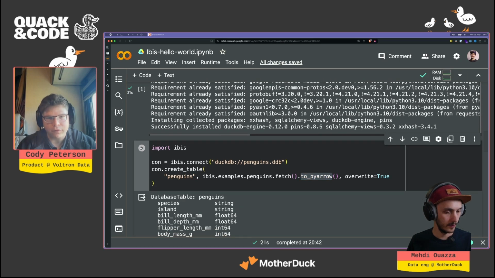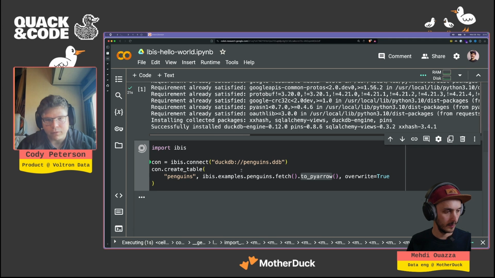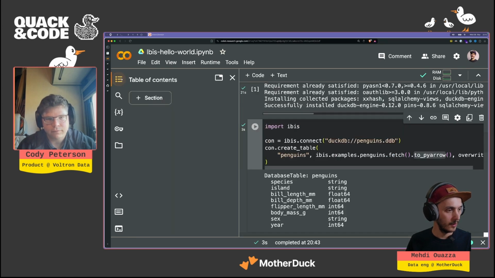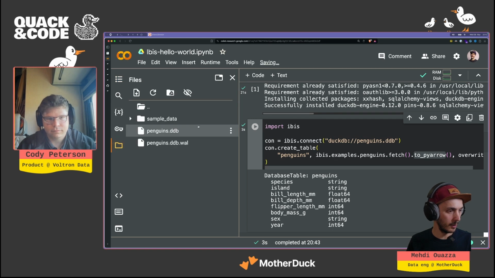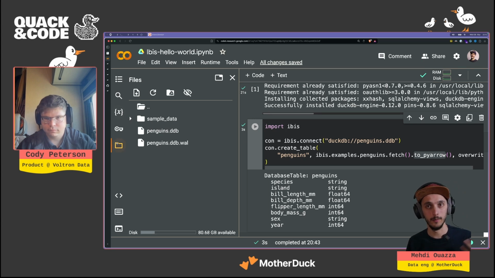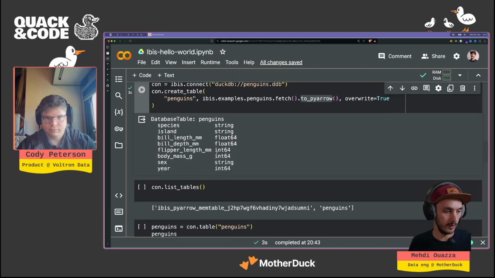Yeah, and that will create the Penguins table in the penguins.ddb file that you have on disk there. So now if I look at my files here, I have a penguins.ddb, and this is a database file for DuckDB, which is persisted because DuckDB ran in memory. So if you don't persist data to any file, your data is lost after the process. So here is basically just persisting this.